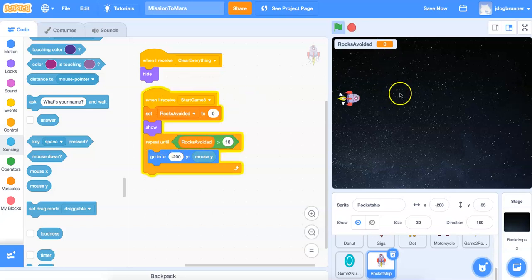Right now, this will make it so our rocket always just kind of follows the mouse around. So I'm not clicking the mouse, just moving it all around. The rocket stays where it is. It just goes up and down to match where the mouse goes. That's what this statement here does. Which is pretty good. That's all we want to happen while it's avoiding the rocks.